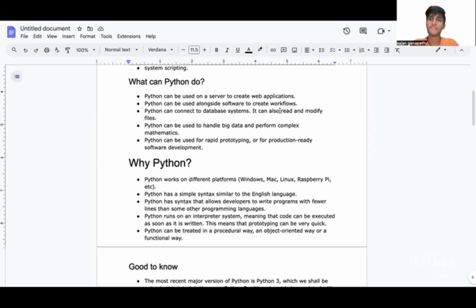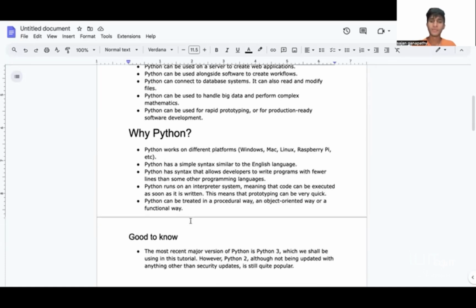Whereas with other programming languages like Java and C++, you have to write a page of code to get that particular function done. So this is the simplicity of the Python programming language. And then Python can be treated in a procedural way, an object-oriented way, or a functional way. So it can be treated in many different ways that we will be seeing in further classes.